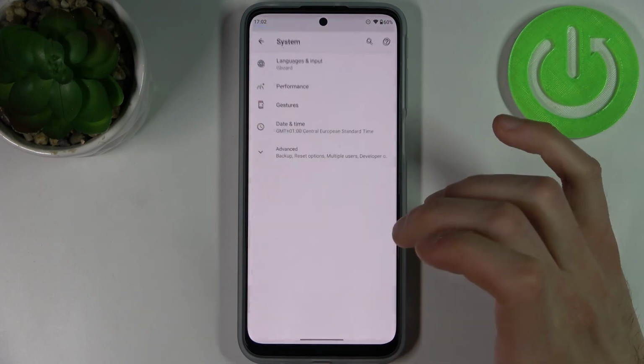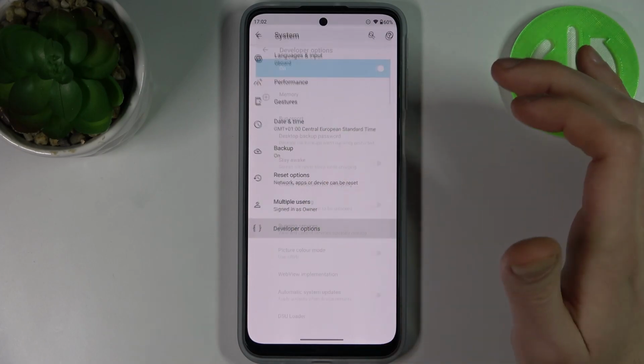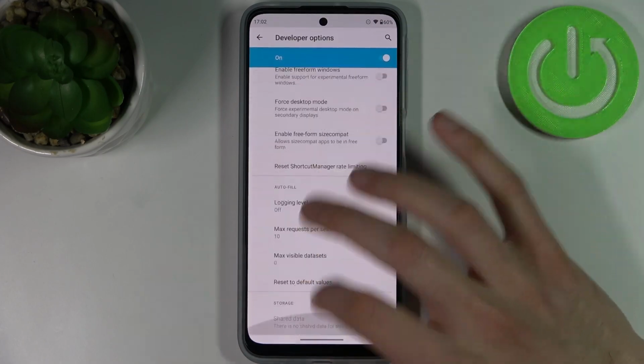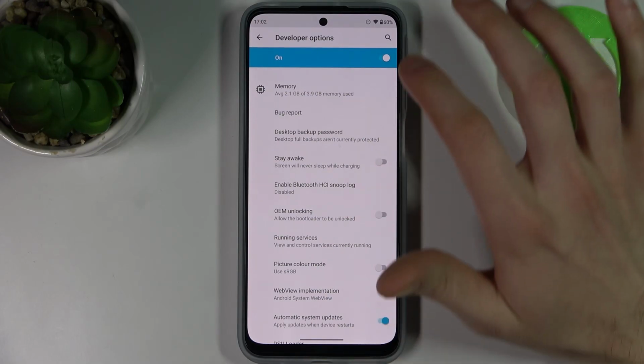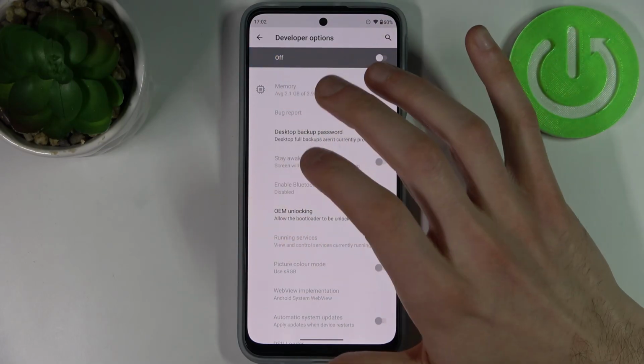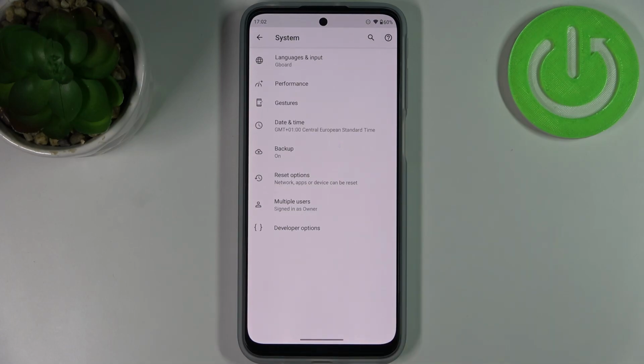And now in the system section, advanced, you can find developer options, and here they are. If you want to disable these options, just tap here, and after that they will disappear from the settings list.